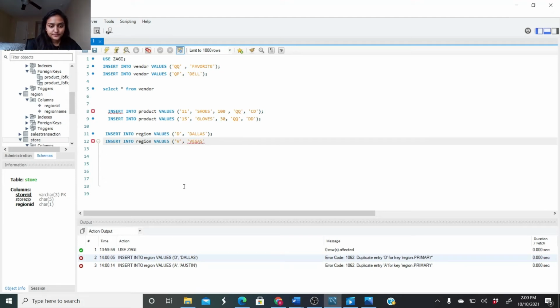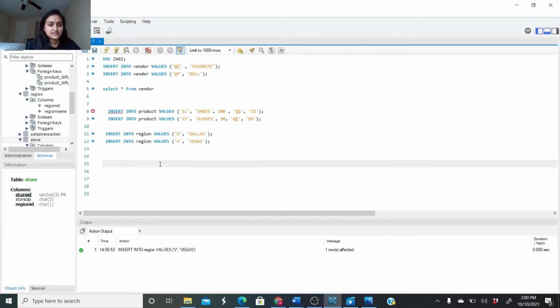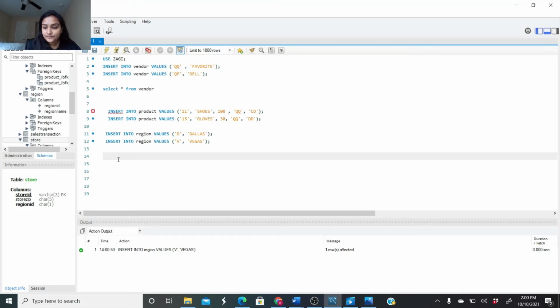Comma, semicolon. So this already exists. So D already exists. If I just do this, it's gonna run. It's successfully created. So I can use D and Vegas for that.